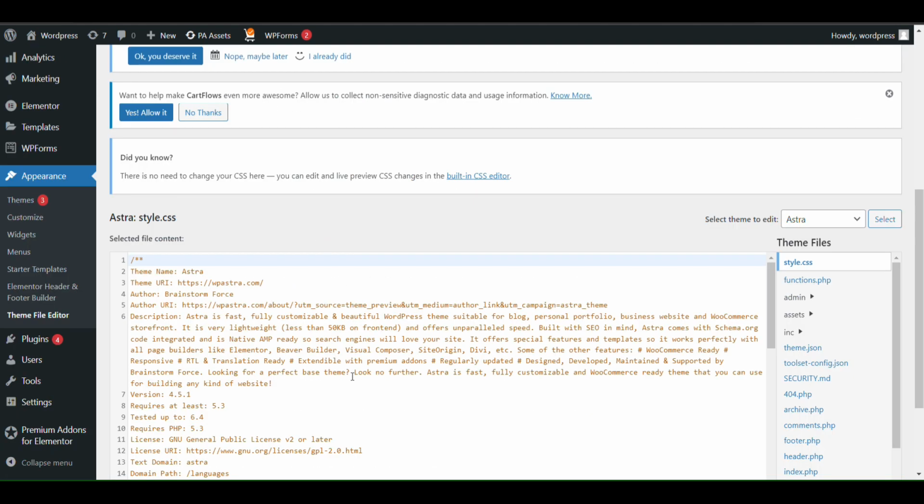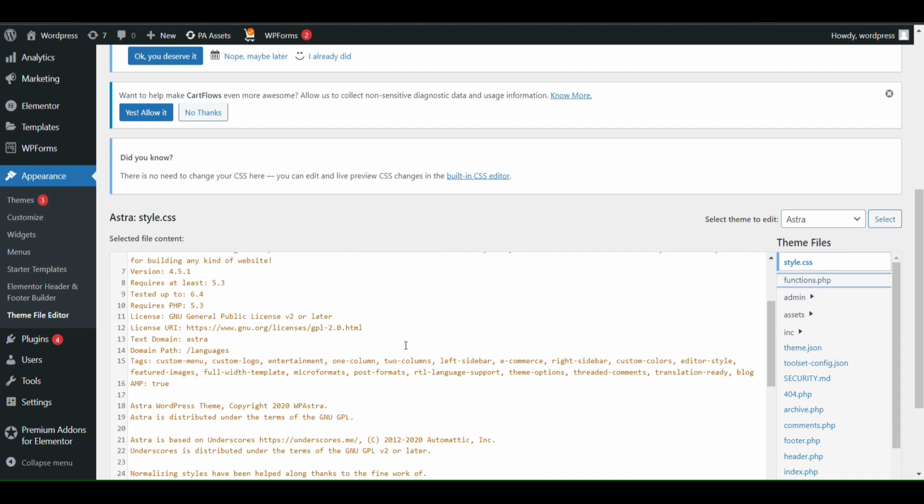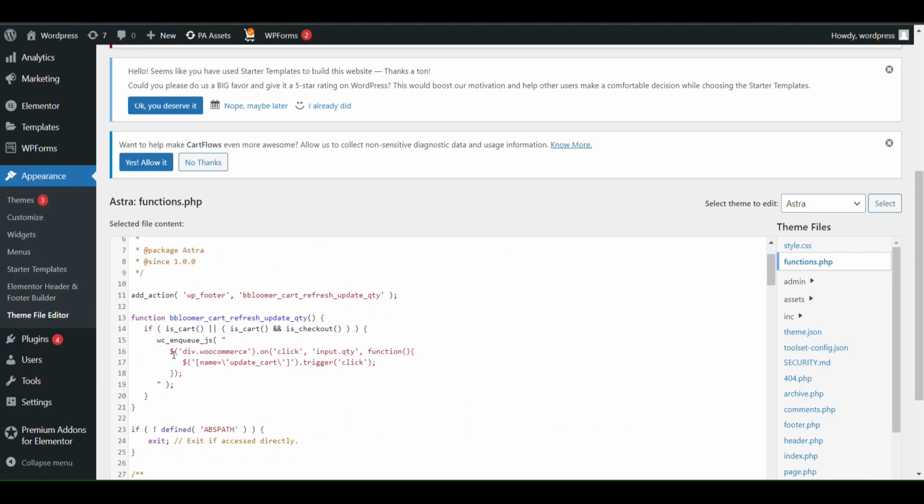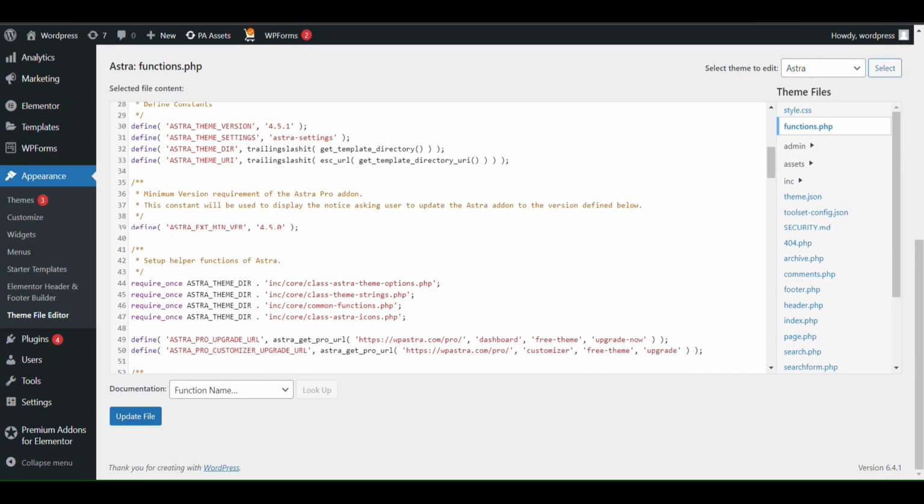So what we did, we added some PHP code in our functions.php file. What it will do, here you can see, it will trigger the update button automatically whenever we change the quantity. That's how it works.